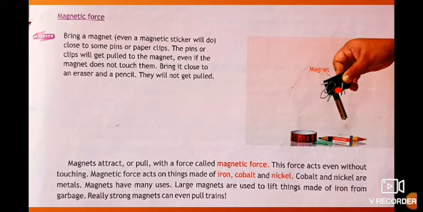Magnetic force acts on things made of iron, cobalt and nickel. Cobalt and nickel are metals. Magnets have many uses. Large magnets are used to lift things made of iron from garbage. Really strong magnets can even pull trains.